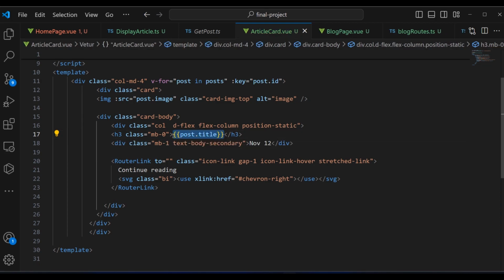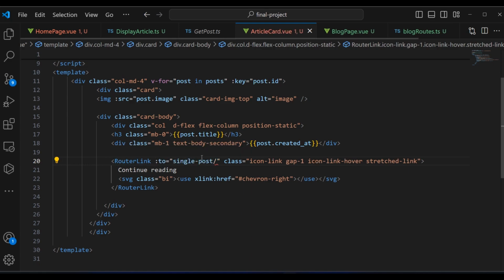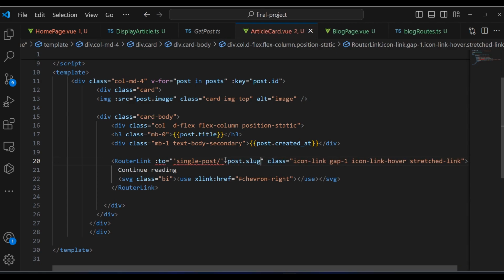And also we need to pass here the date. We're going to pass here createdAt, and right here we need to pass to the router link a path that is going to redirect to a single post page where we are going to display details of a single post. When we click on this link, we are going to pass here single post, and then right here we need to pass it a slug property. Right here we're going to do this slash, and then here we are going to do post.slug like this.